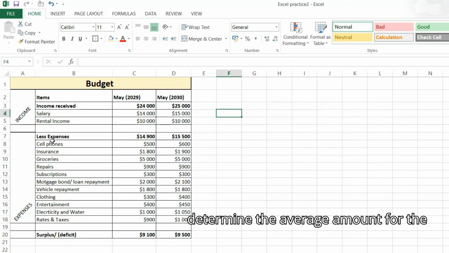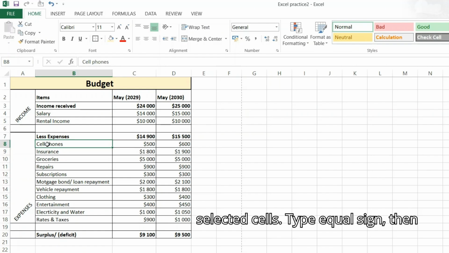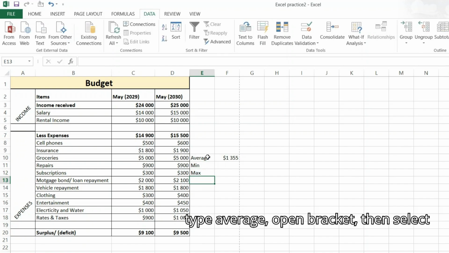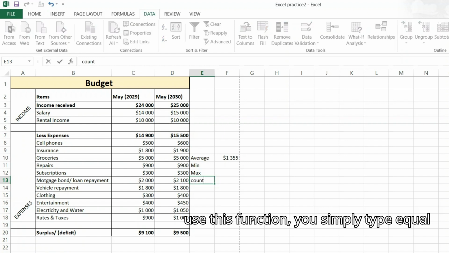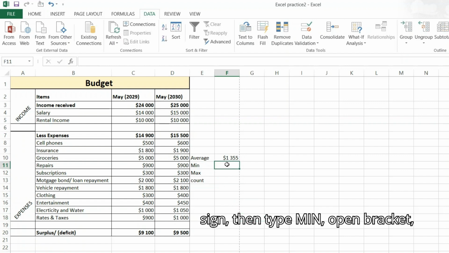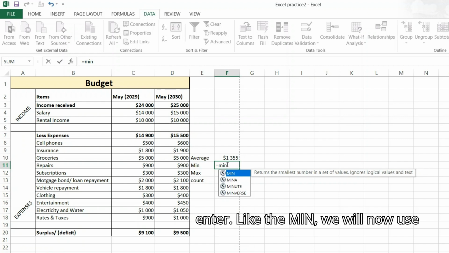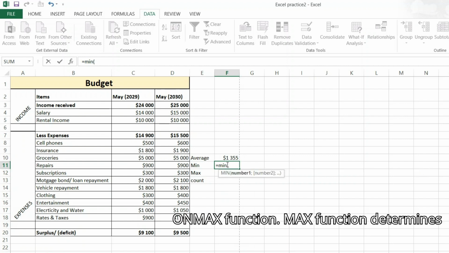Now, we want to determine the average amount for the selected cells. Type equal sign, then type average, open bracket, then select the cells, and thereafter click OK. Now we know our average amount. We will now use the min function for minimum. We use this function to determine the lowest amount of the selected cells. To use this function, you simply type equal sign, then type min, open bracket, and select the relevant cells, then enter.